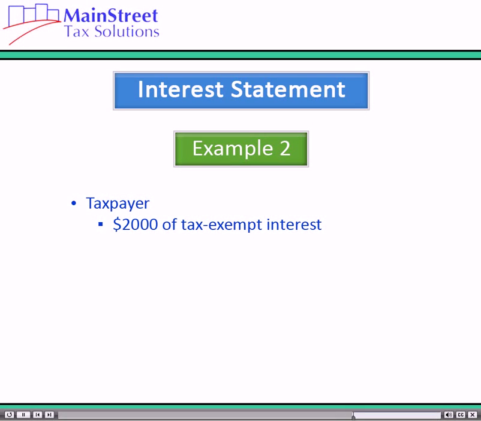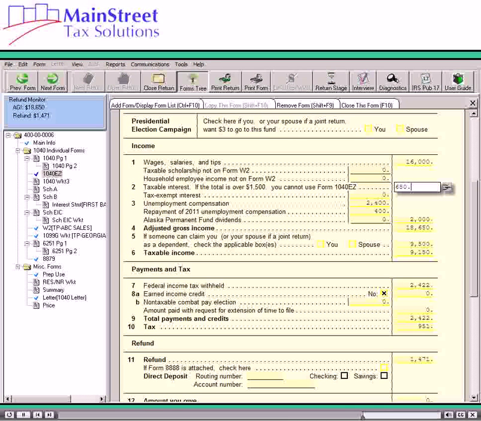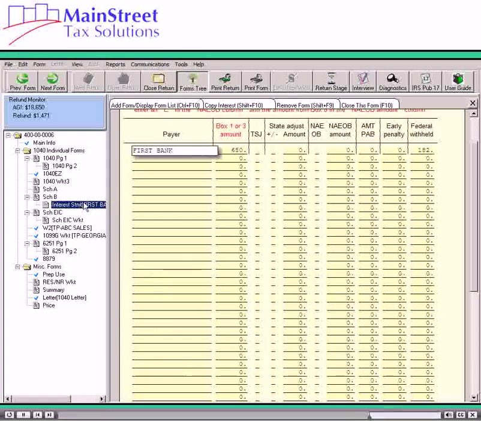In our second example, the same taxpayer had an additional $2,000 of tax-exempt interest. To enter non-taxable interest, click on the existing interest received statement on the Forms tree. After clicking on the second line of the statement, we will enter the payer's name in the payer column and the amount of non-taxable interest received into the Box 1 amount column.